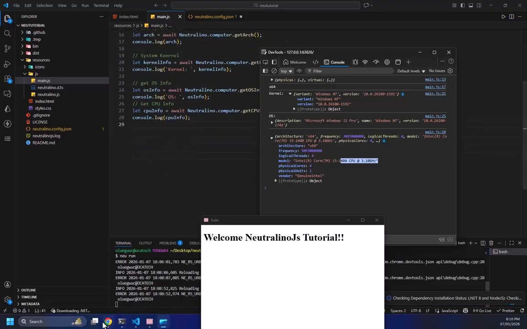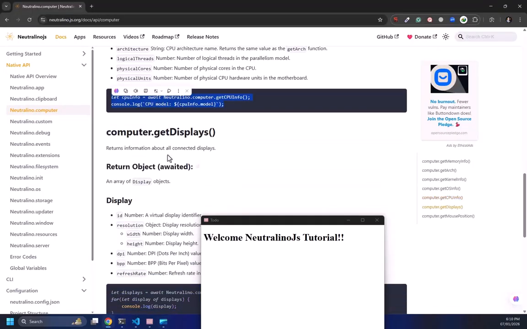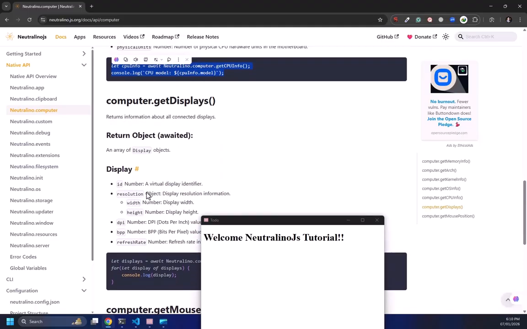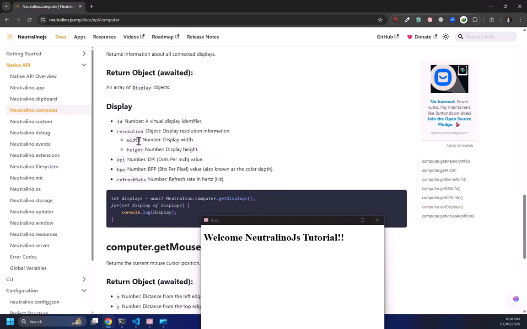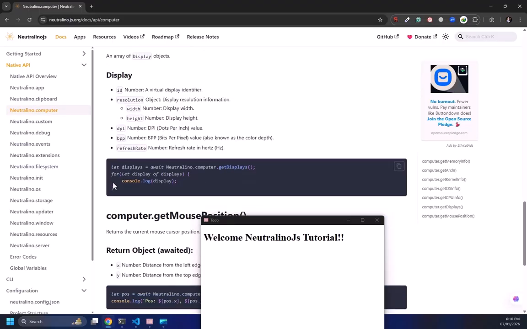So let's go back to see what else we have. You can also get the display, guys, the display of your window. You are going to get the width, the height, DPI, BPP, and refresh rate. Also the resolution here and the ID. So let's get this, guys. Let me quickly show it.